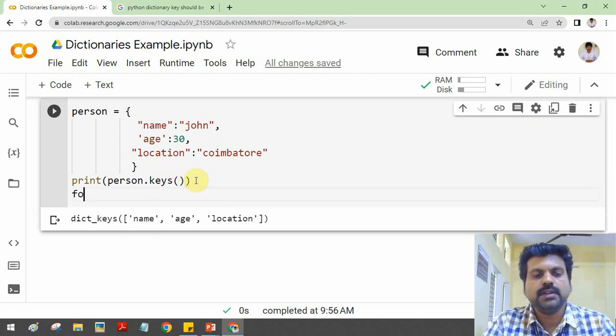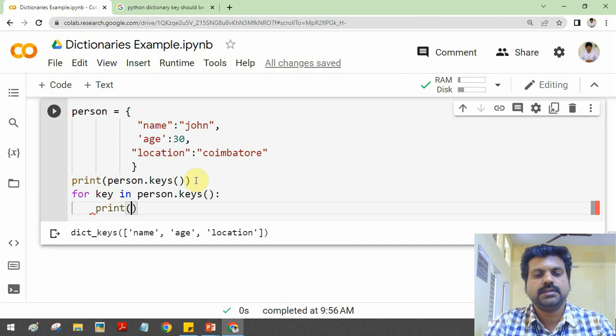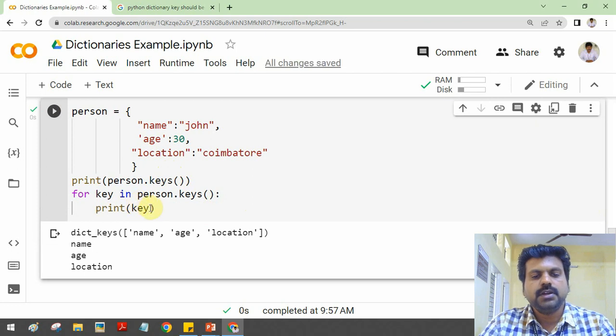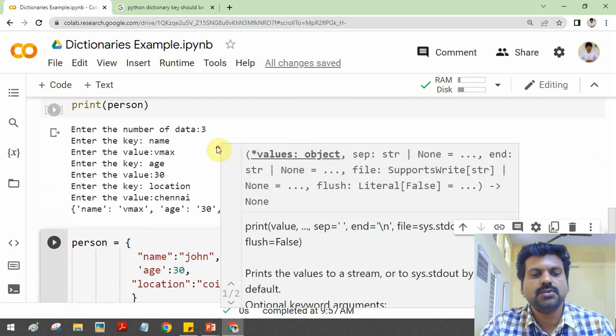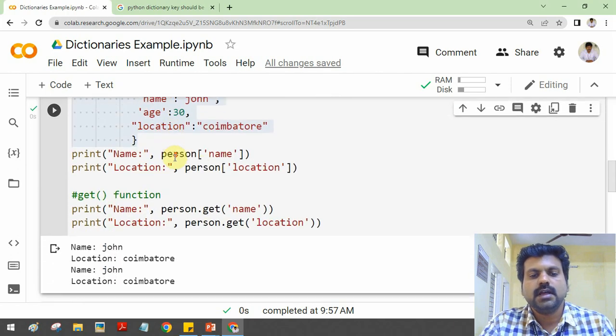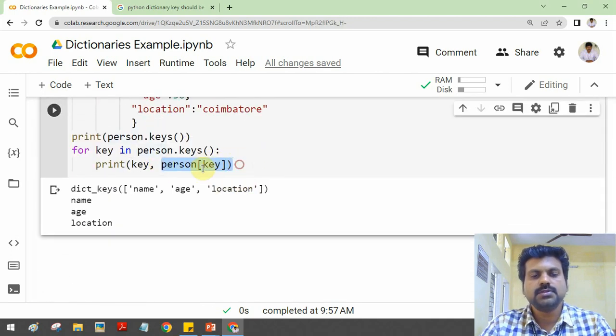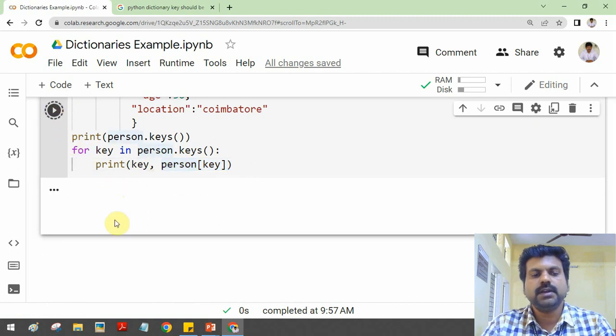You can run a for loop and iterate the key from this particular function. This function returns keys, right? So look at this. You can print the key one by one. So if you want to print the value, we can display the value also by using person, just you pass the key inside the square bracket. Already we discussed how to access a particular key value by using the square bracket, right? Subscript operator. So the same way you can access the value also in this way.